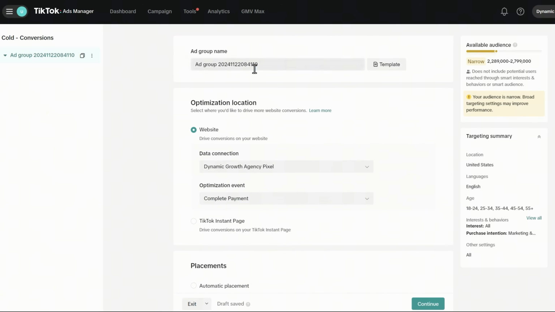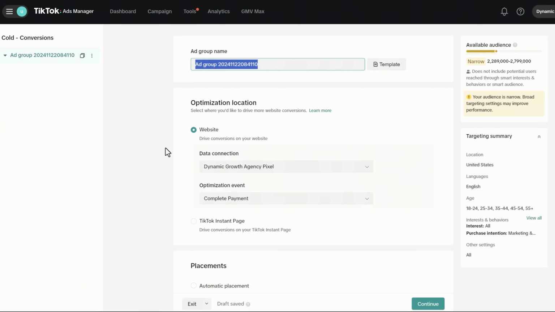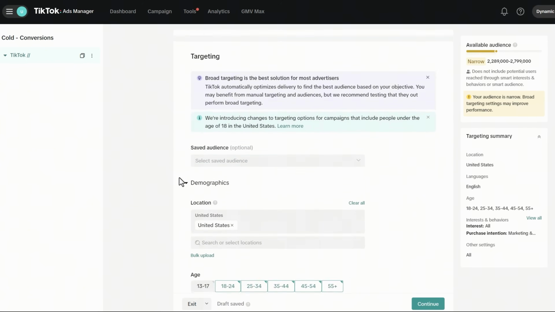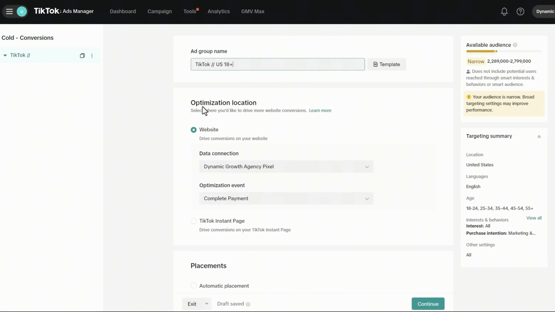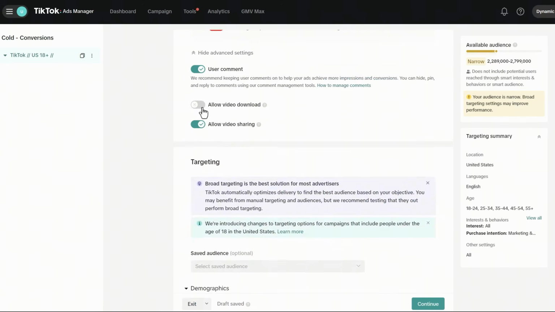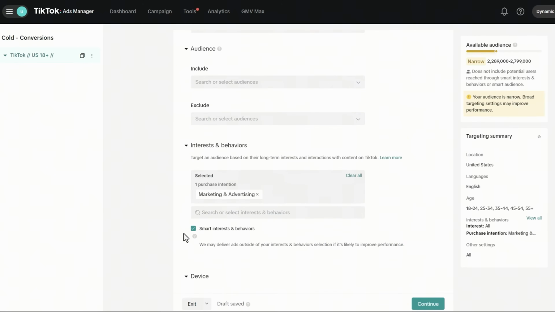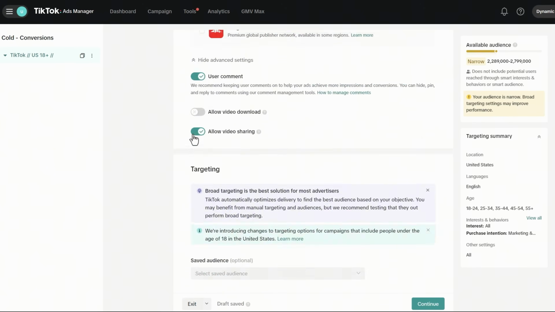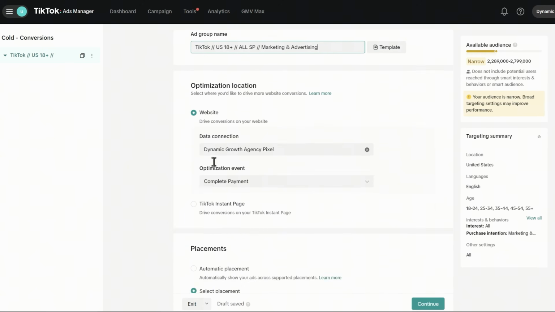So we're going to come in here and let's rename this. And let's just come back and see. I think we said, for example, TikTok only, right? We said US 18 plus, US 18 plus, and then we're going to add our interest group. Spending power we want to mention as well, by the way, because these are things that we'll be testing. So all SP, spending power, and marketing and advertising, right? Is that what it was?